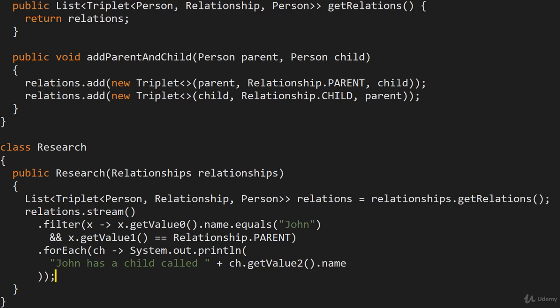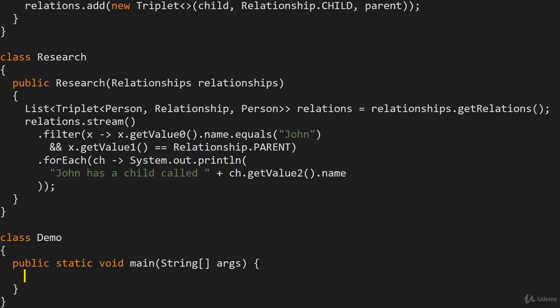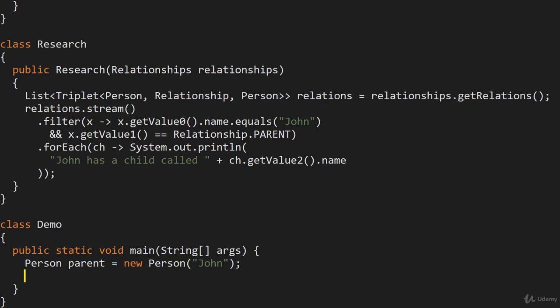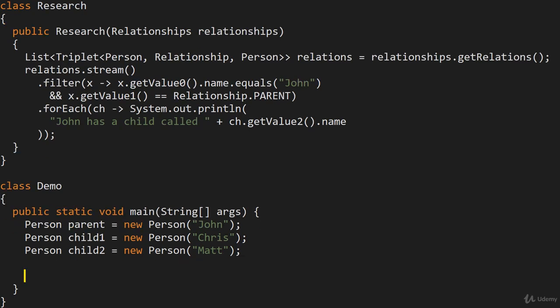So this is something that we can actually run. We can build a demo and run this. So I'm going to make a class called Demo here. Public static void main, and here, first of all, I have to set up the scenario. So I'm going to have a new person called John, capital J. Let's make a variable out of that. That's going to be the parent, and then I'll make a new person. Let's suppose John has 2 children, so this one's going to be called Chris. A variable that I'm going to call child1. And then I'll just duplicate this, and this one, I'll put the name Matt in here, and that's going to be child2.